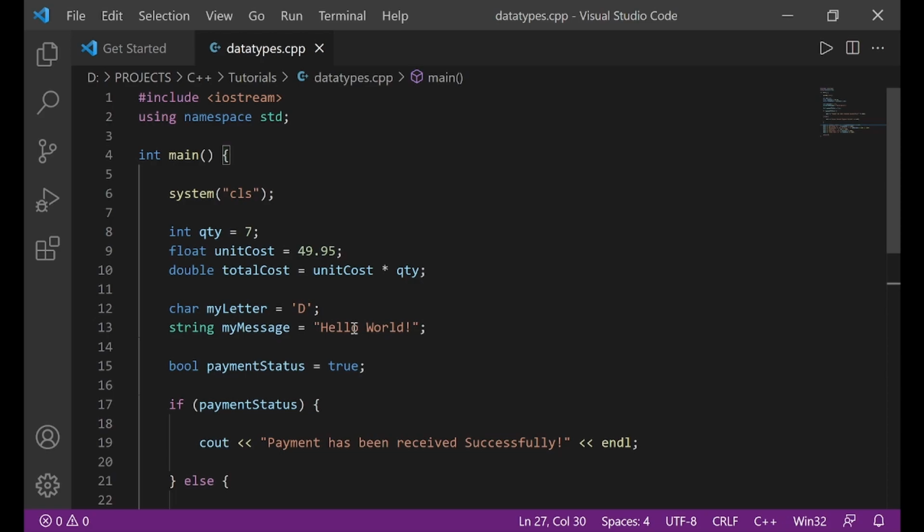Alright, so we have successfully made use of all the 6 data types that you'll be using in C++. There are other data types, but we'll look at those ones at advanced levels. For now, almost every C++ program you'll be creating will make use of these 6 data types. Remember, we have the int, we have the float, double, char, string, and bool.